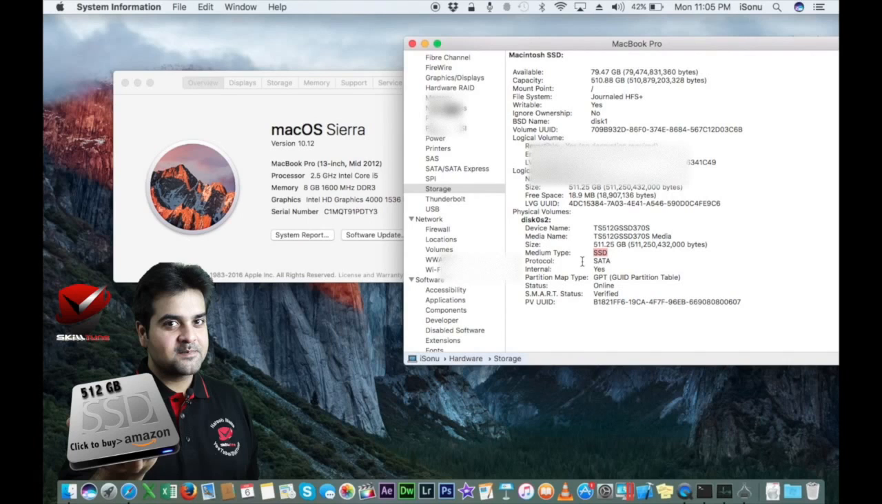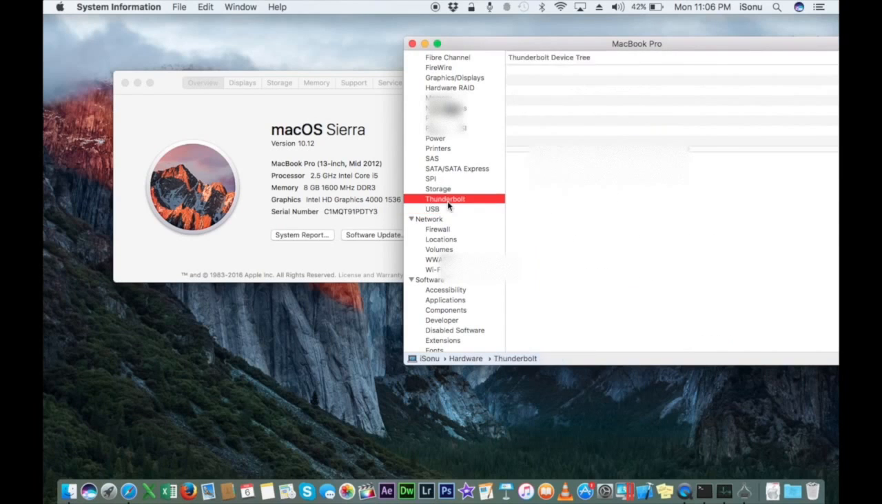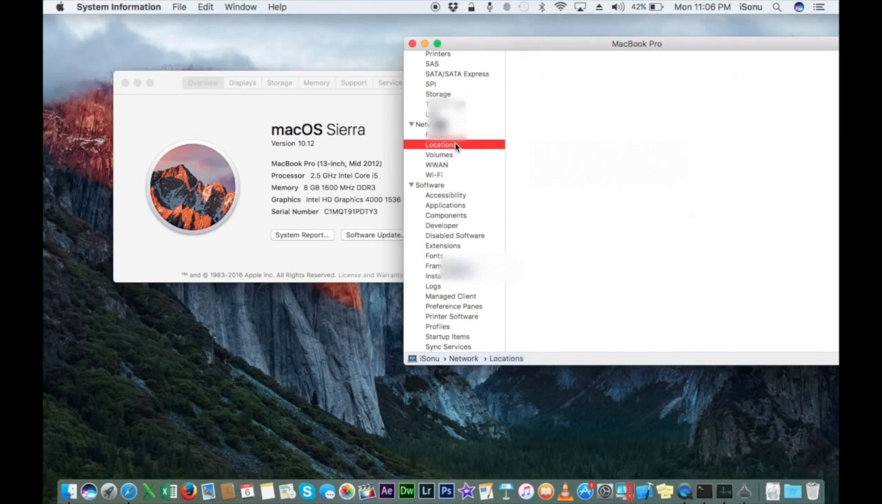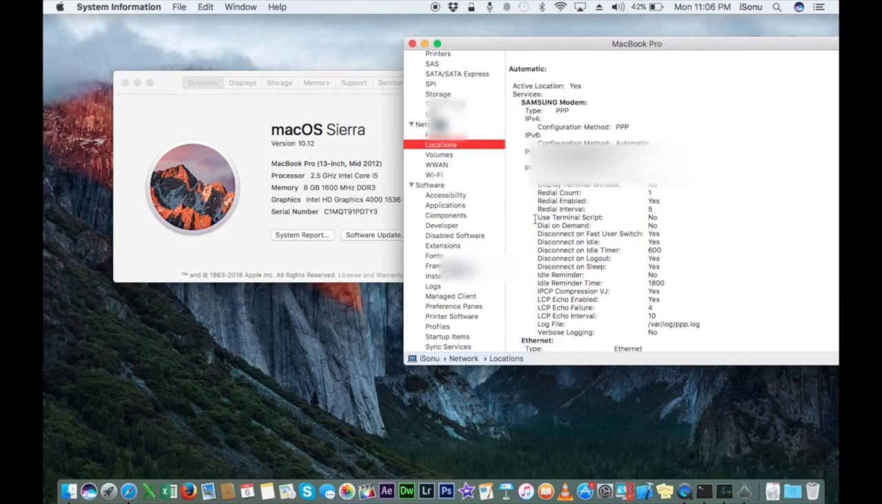fast. And if you want to compare the speeds between a hard drive and an SSD, I will again leave that description below. You can check what impact it causes when you have a hard drive versus an SSD, what the transfer rate is and all those things. Yeah, so let's move on. Thunderbolt, so it's basically the hardware configurations, the modules which you want to know and understand more about on your Mac.